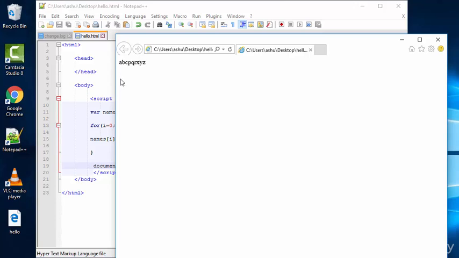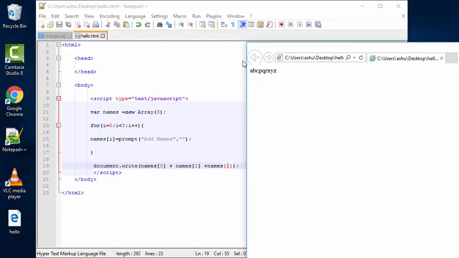Now we have an issue with formatting, and that is because we have not included some space in between. But it has successfully added all of these elements together.